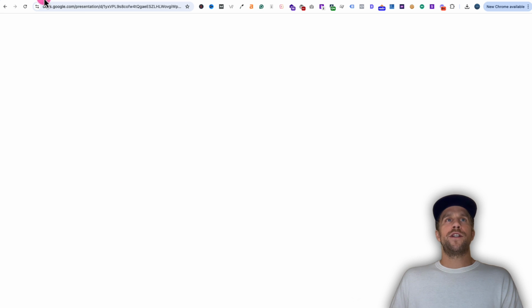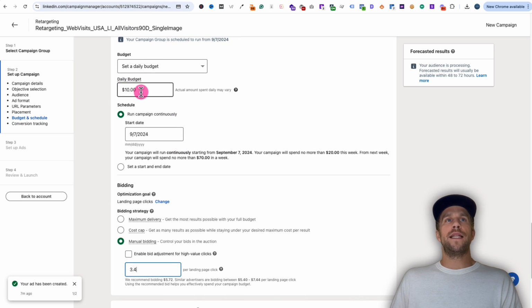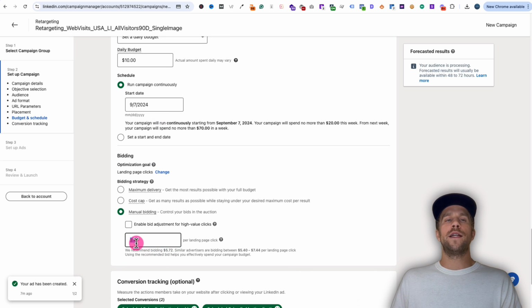So as I mentioned earlier in the video, we're going to keep an eye on if we spend this full $10 each day. If we don't, I'm going to incrementally increase this manual bid here. This typically results in lower CPCs and CPMs compared to if you were to use another bid strategy like maximum delivery or cost cap. So we'll select manual bidding there.